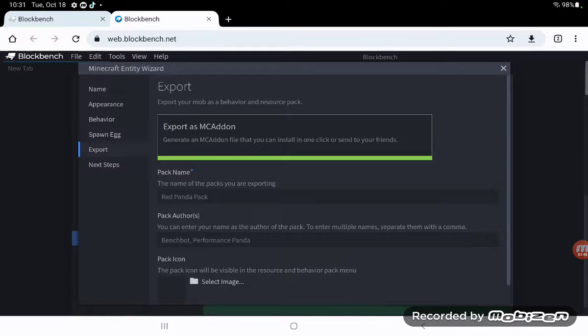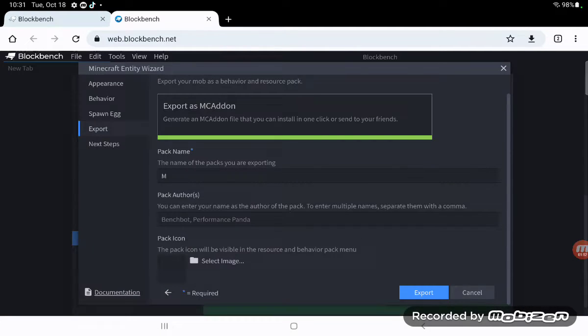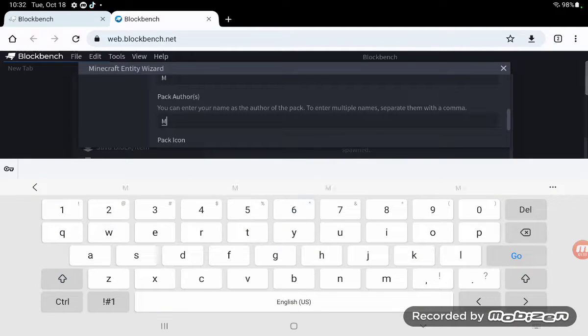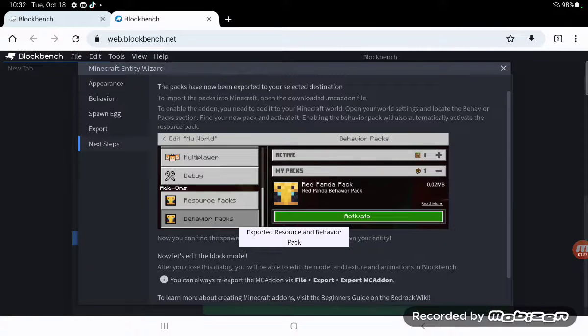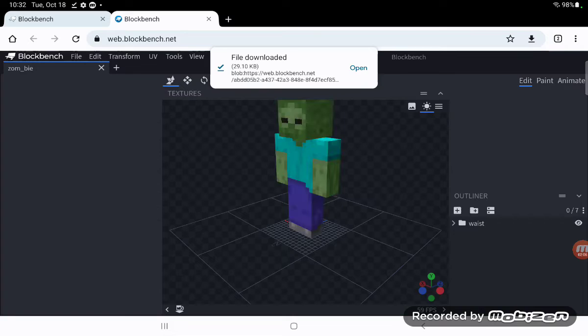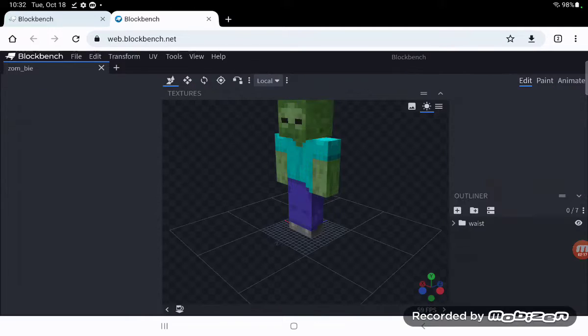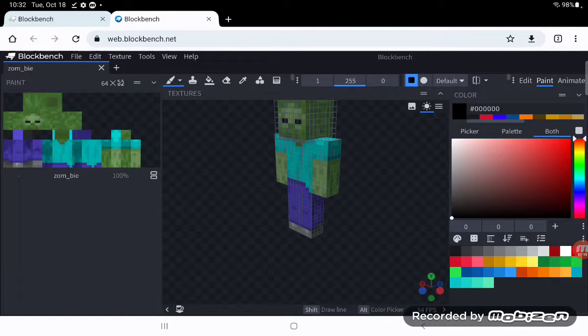Okay, now that pops up on your screen, you're done. Just click continue. Bam, you can edit your skin like this. You see, you can edit your skin and then you put it onto Minecraft and then it should work. Edit, paint, animate.